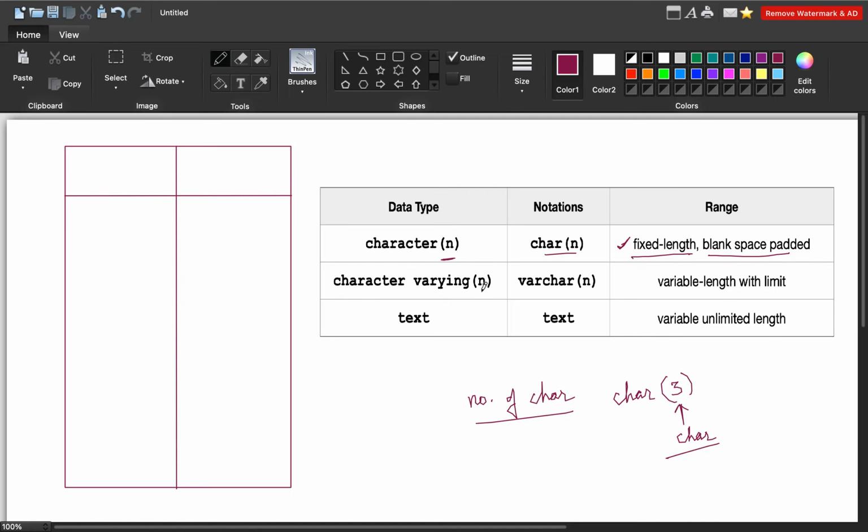Then we have character varying n, also denoted as varchar n, which is of variable length with limit. What is the meaning of variable length with limit? We will see that shortly. Again here, n is the number of characters. That means if I define a column as varchar 10, it means 10 characters, not 10 bytes or 10 bits. The 10 indicates the number of characters.